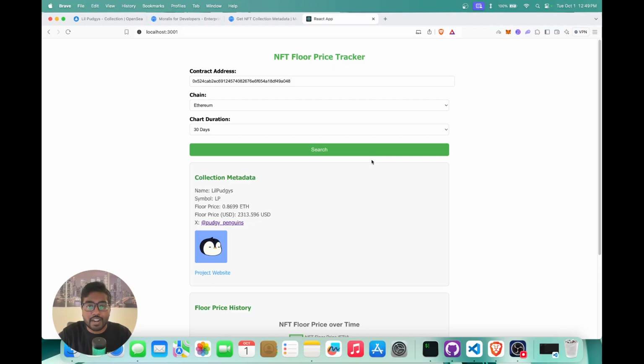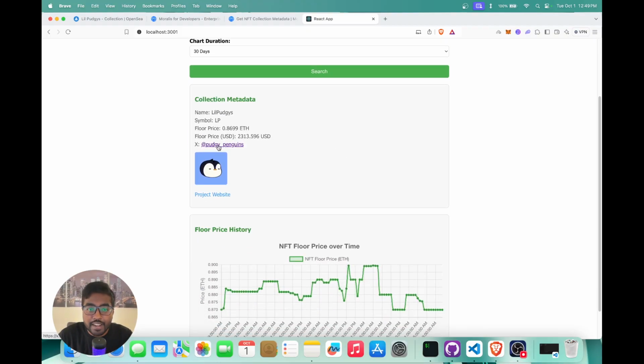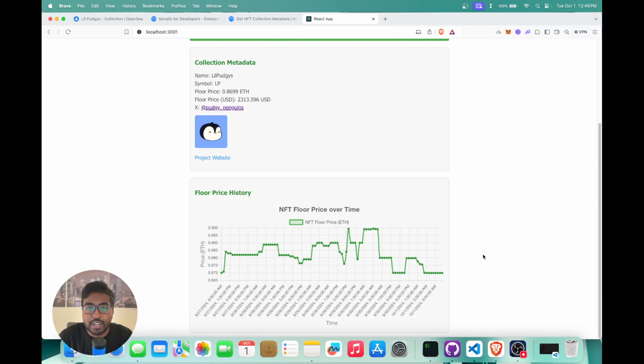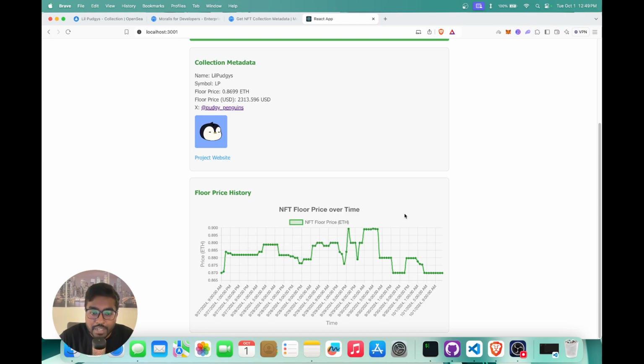For any given contract address and chain, you can basically get the collection metadata and also the floor price history over time. Based on the chart duration you've selected, you'll be able to query the NFT floor price over time, and as you can see, you also get the floor price in ETH as well as the USD.